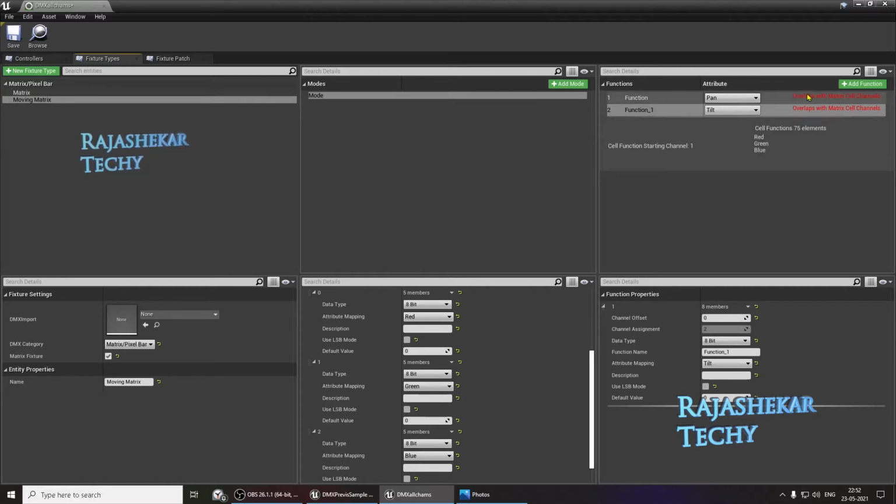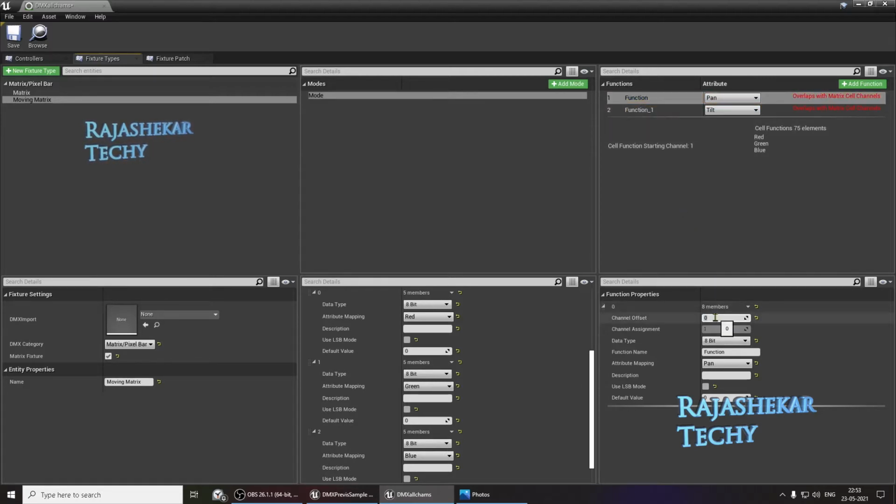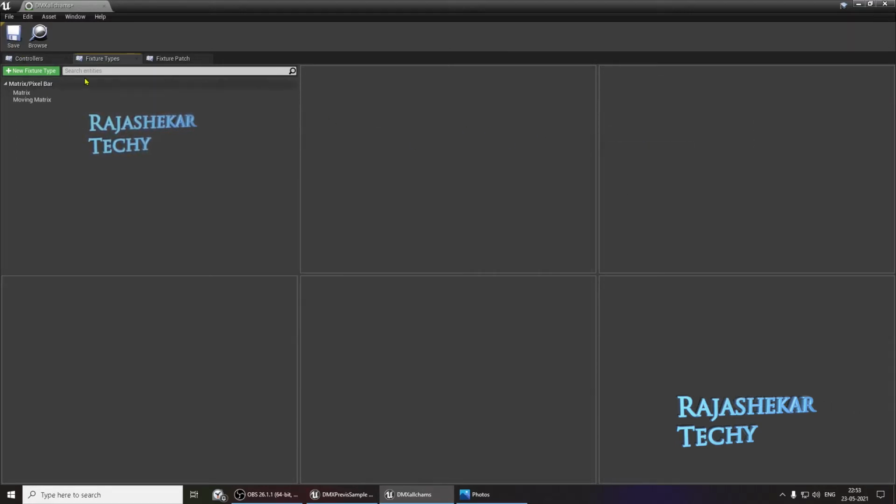Now if you see on the screen, you have a message that overlaps with matrix cell channels. Why? Because the 5 by 5 matrix has occupied the first 75 elements. So you need these two to be pushed to the 76th position. Select the first one and set channel offset to 75. When you do that, it becomes 76 and the next becomes 77. That's how you offset any element. I'll give you more explanation on that shortly.